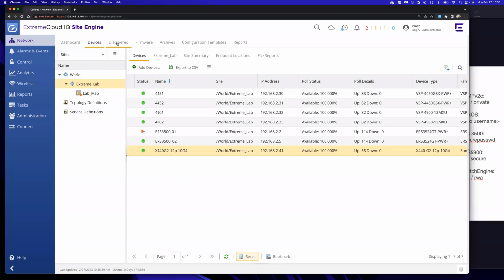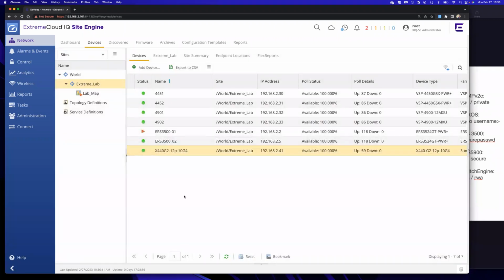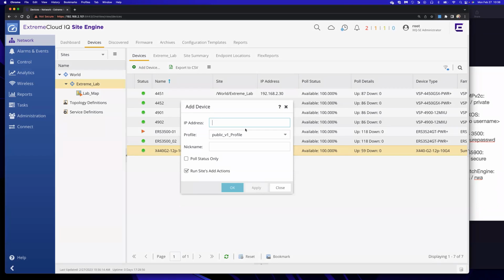This could take some time. What I'll do is I'll clear this and I'll manually add it at this time. That will eventually discover, but I will show now how to manually add a device.